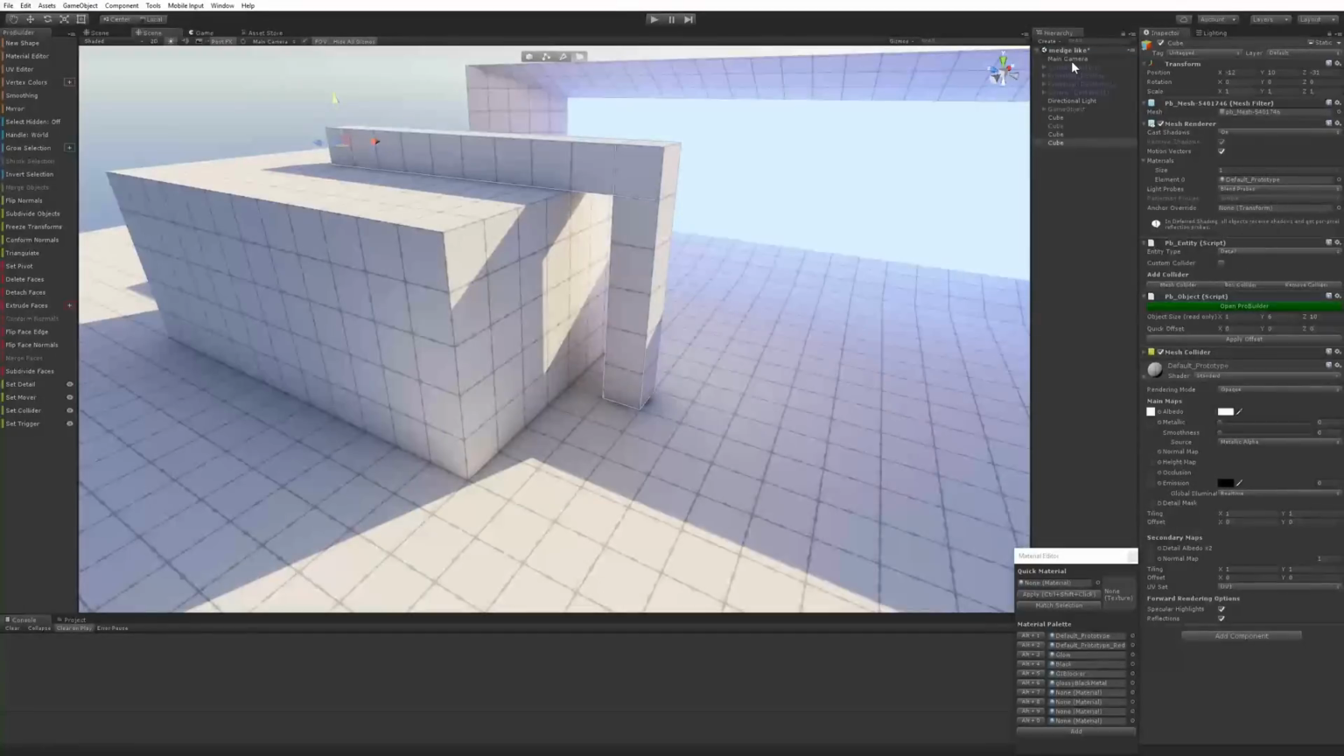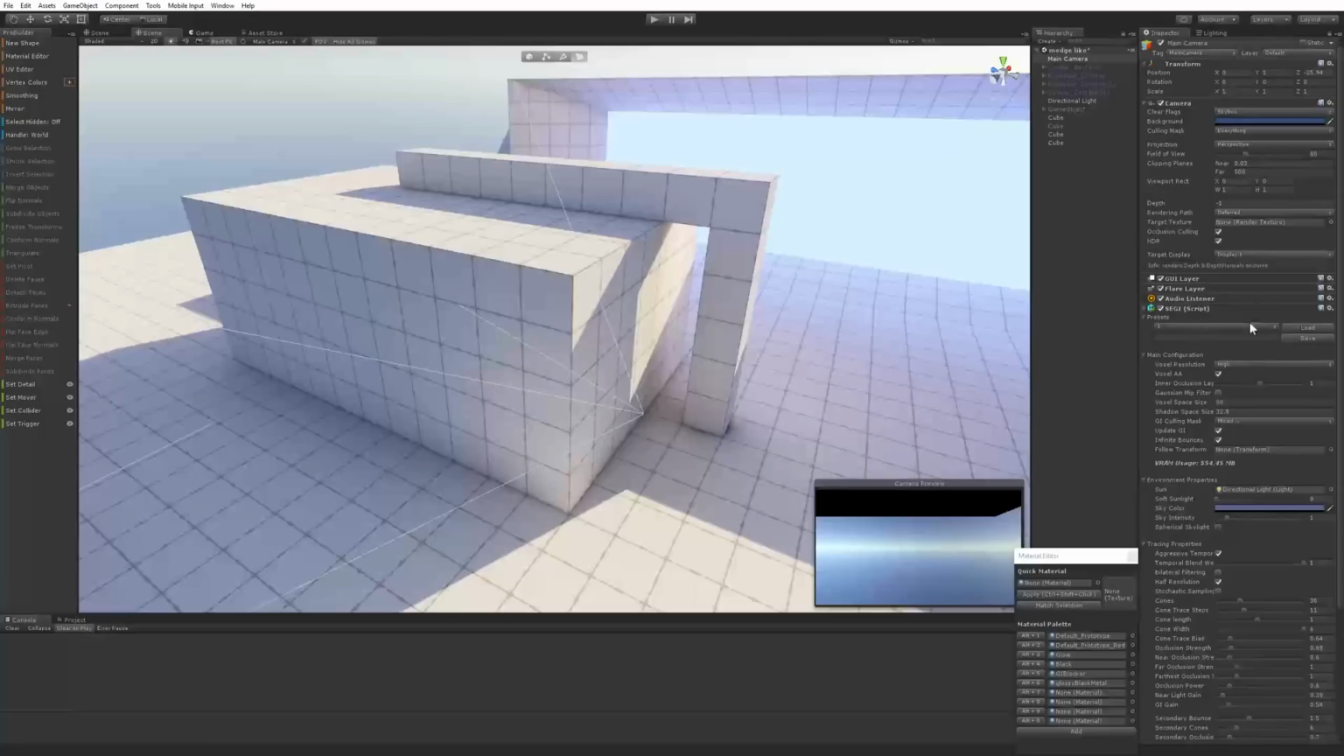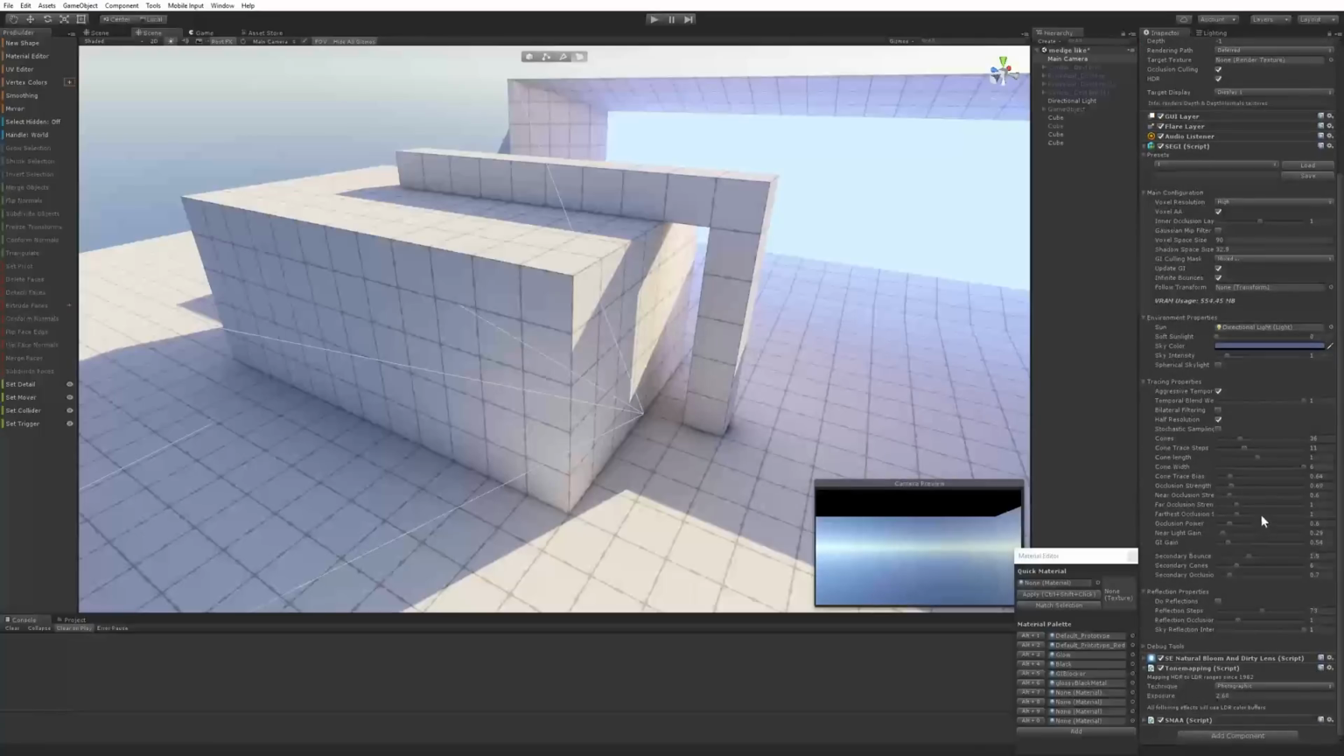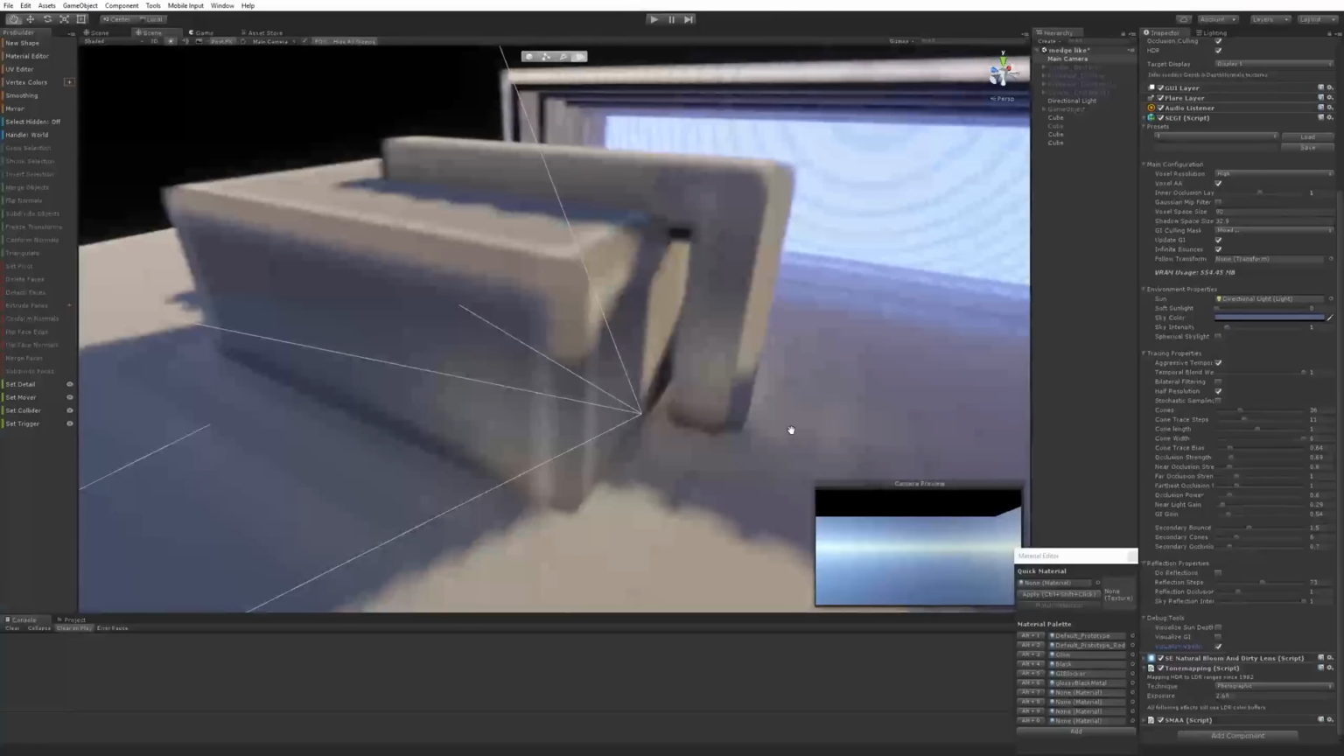So I'll show you some of the parameters here. So this is the UI for it. As you can see, you get a lot of customization. And I'll do another video where I'll explain these things one by one. This is just a quick overview. But you do have some debug tools here as well, which I wanted to show you.